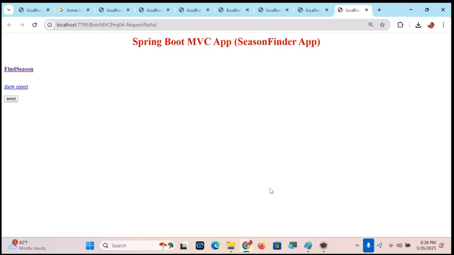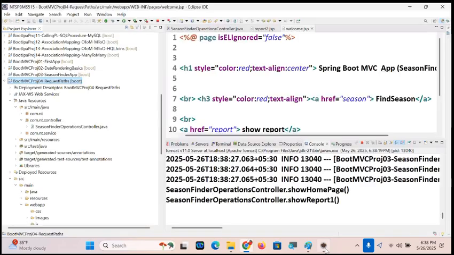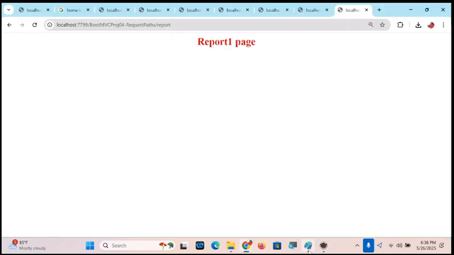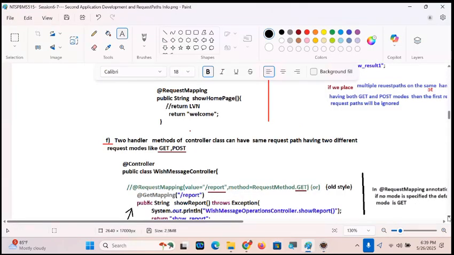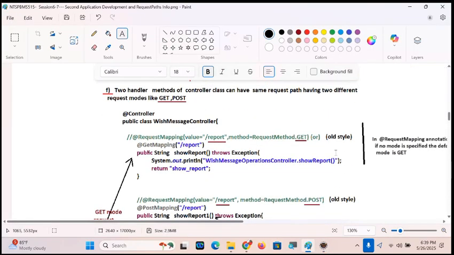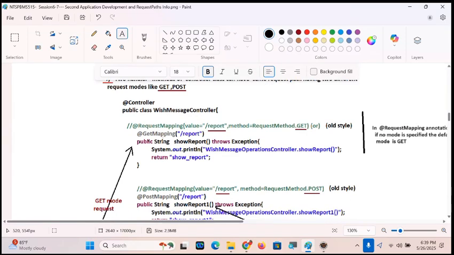Now let's see. This will generate get mode request. Report one. That means show report one method is executed, na. Okay, go to this. Hyperlink can submit button can generate post mode request. Show report 2 is executing or not, guys? I want reply, my dear. Come on. Say something, my dear. Got the clarity here or not there? Okay, that's great.